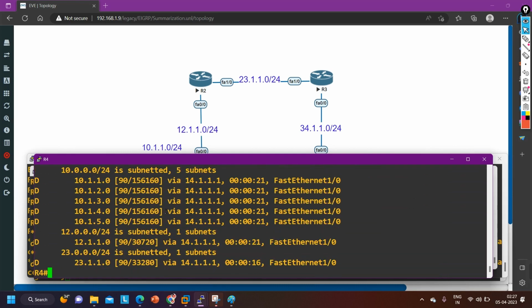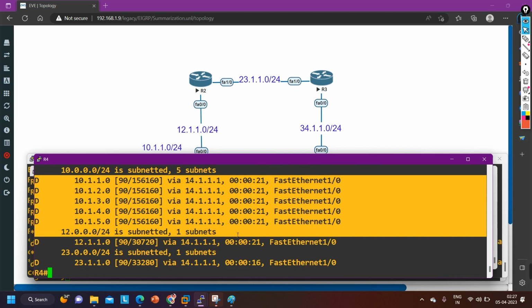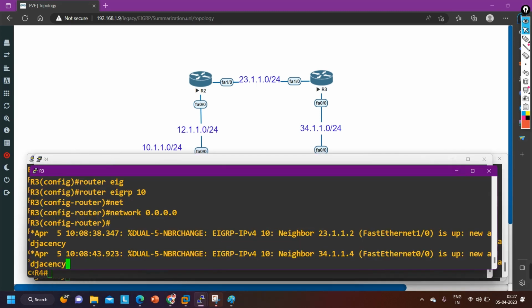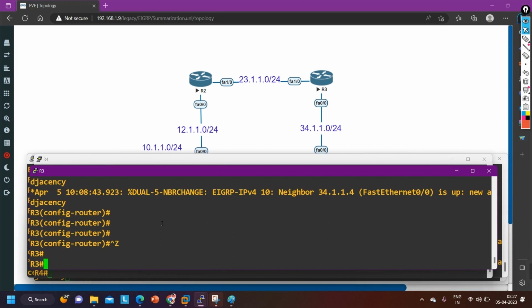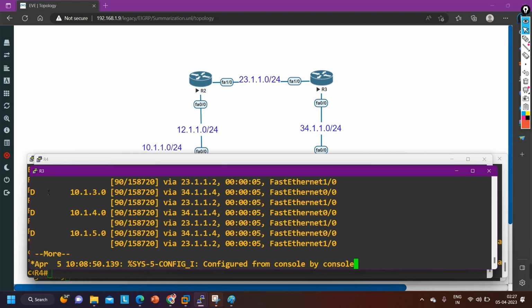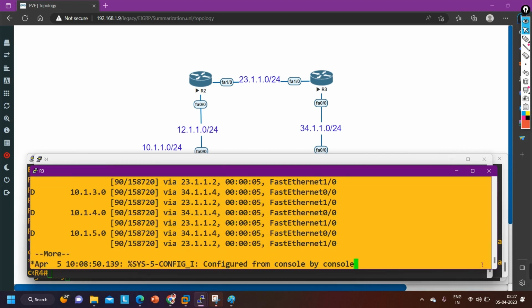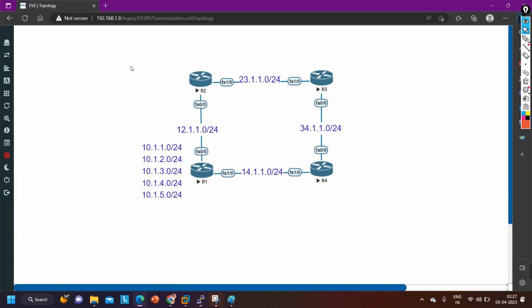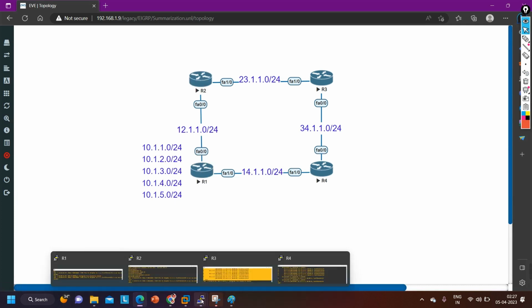So router 1 has received all prefixes. Here you can see, yes or no? In the routing table of router 3, there will be 2 routes for all 10 prefixes. So show IP route EIGRP. You can see it is performing what? Load balancing. Yes, now everything is working fine. Now I am going to advertise a summary route from F0/0 of R1.